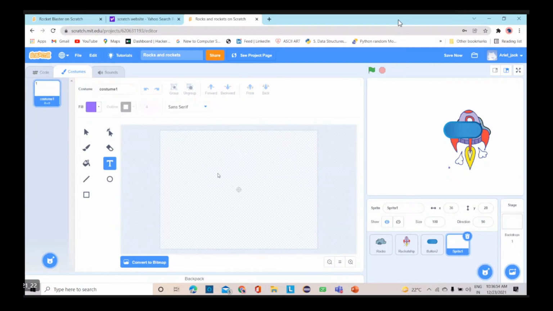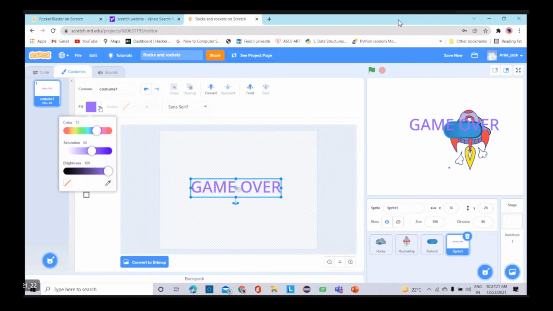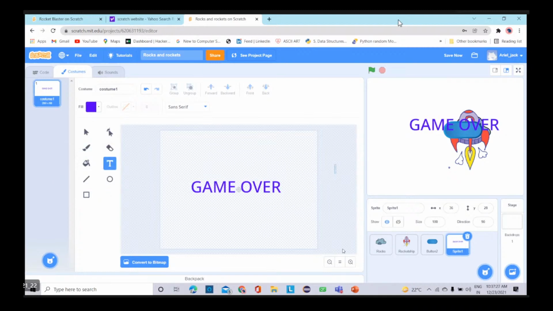We have to show on our screen that the game is over now. So I'll just select this text and click here and type game over. Okay. And I want it to show in the middle. To change its color, I'll just click over here. Okay. That's it. Then I don't want it to show as of now.